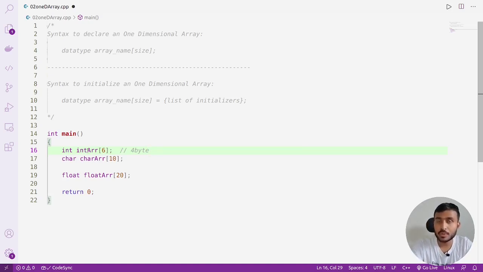Now in this case, what we are telling the compiler is we have an integer array. That means we are going to store values of integer type. Each integer value is going to take 4 bytes of size, and in this way we have 6 values. So we need storage for 6 values, so 4 into 6, it is nothing but 24 bytes. Okay, so this array int arr is going to take 24 bytes of storage.